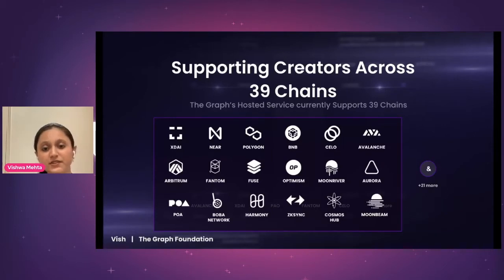Currently on the hosted service, we are live on 39 different chains, which includes Moonbase, Moonriver, Moonbeam. And one of the initial ones that we went live with was Ethereum, obviously, and Near, Polygon, Xstar, BNB, Celo, Avalanche, Arbitrum, and so many others being among the top ones that are continuously used by subgraph developers to deploy their subgraphs on.